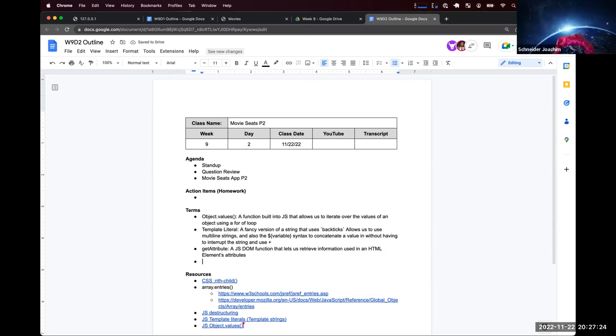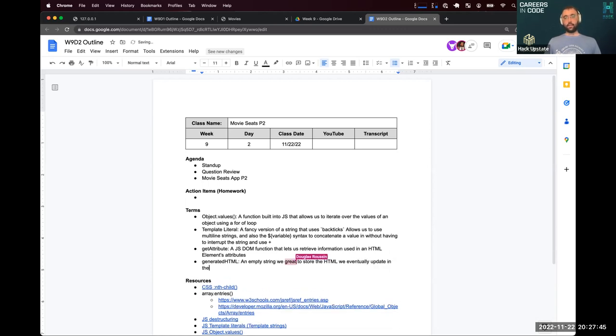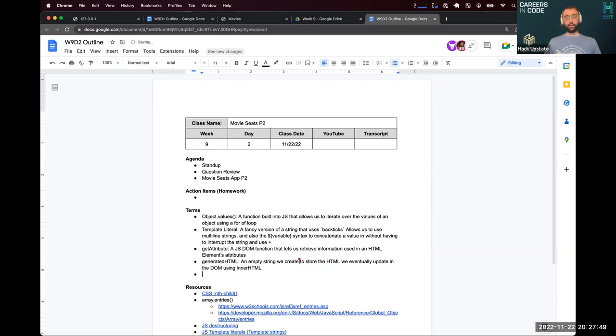I want to say generated HTML. Pretty sure that was in last night's, but we'll just add it in. Generated HTML, an empty string we create to store the HTML we eventually update in the DOM using inner HTML.